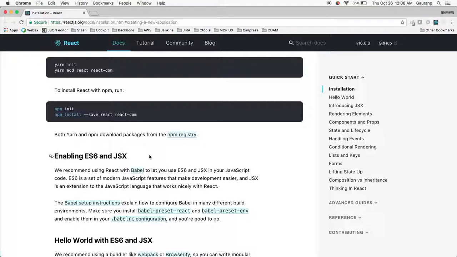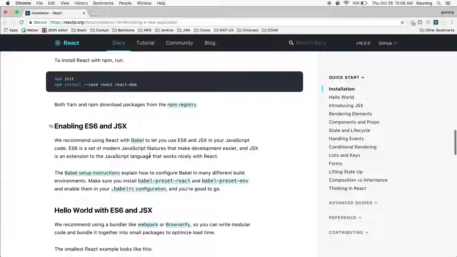To make the React app up and running, React uses ECMAScript 6 and JSX. This deserves a different set of tutorials and is not going to be covered in this video, as this is all about Webpack. ES6 and JSX are nothing but sugarcoating over JavaScript.